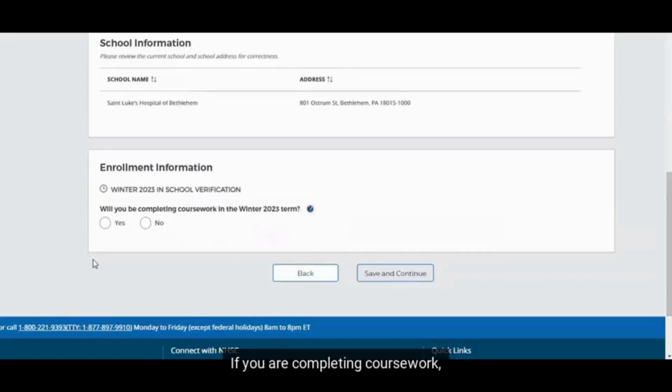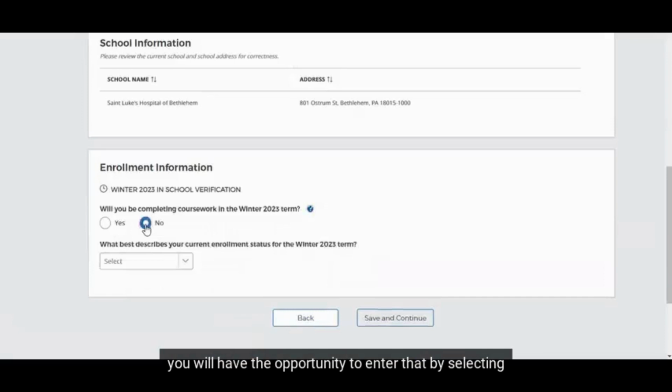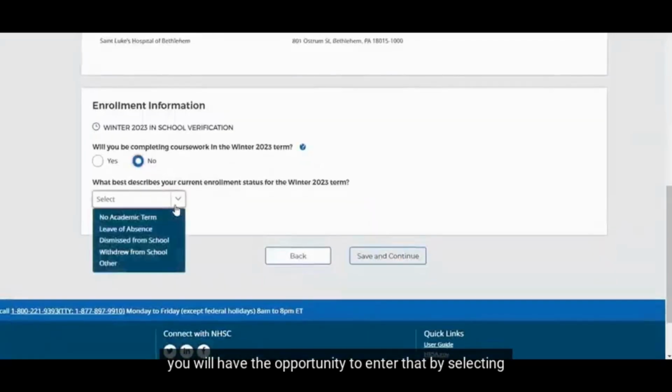If you are completing coursework, please answer yes, and if not, please answer no. Note, if you are not attending class or enrolled in coursework for the current term based on a winter or a summer term taken off, you will have the opportunity to enter that by selecting the reason no academic term.